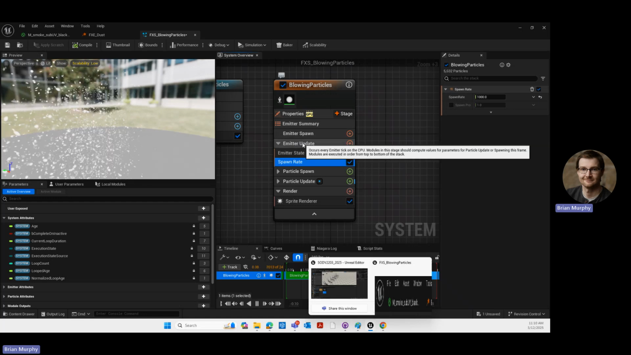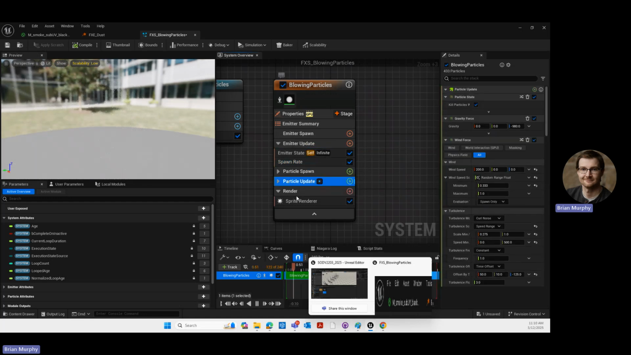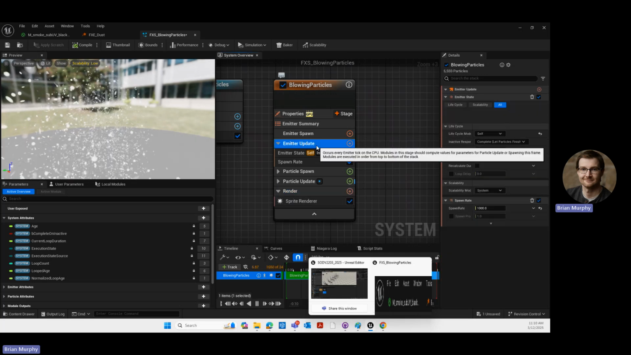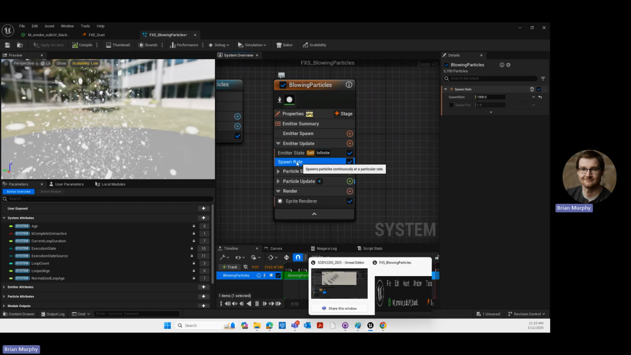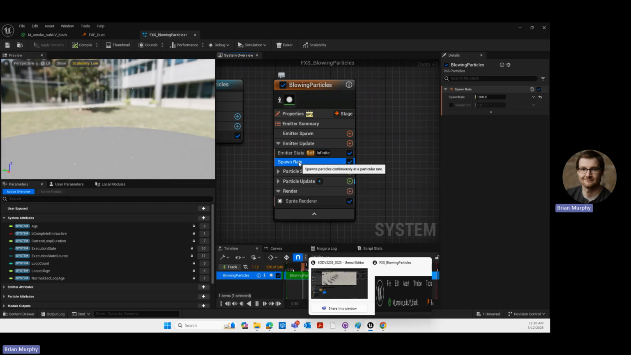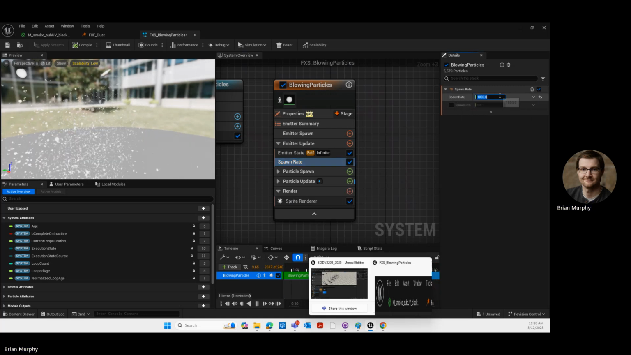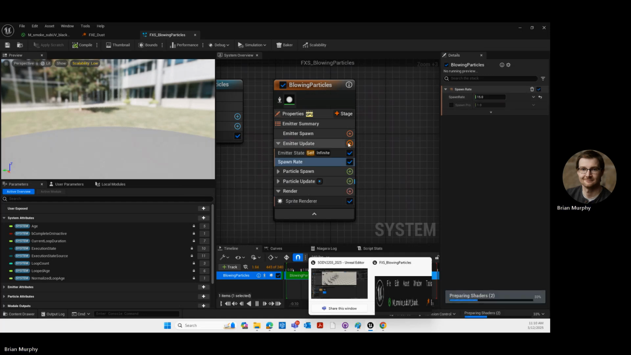Within each of these dropdowns, so emitter update, particle spawn, particle update, and render, we have this little plus button here, which lets us add modules to the group. So in this case, spawn rate is just controlling how many we're spawning and the rate at which they're spawning, right? So in this case, I believe it would be 1,000 per second. Or we could set it back to 15, which was the default.